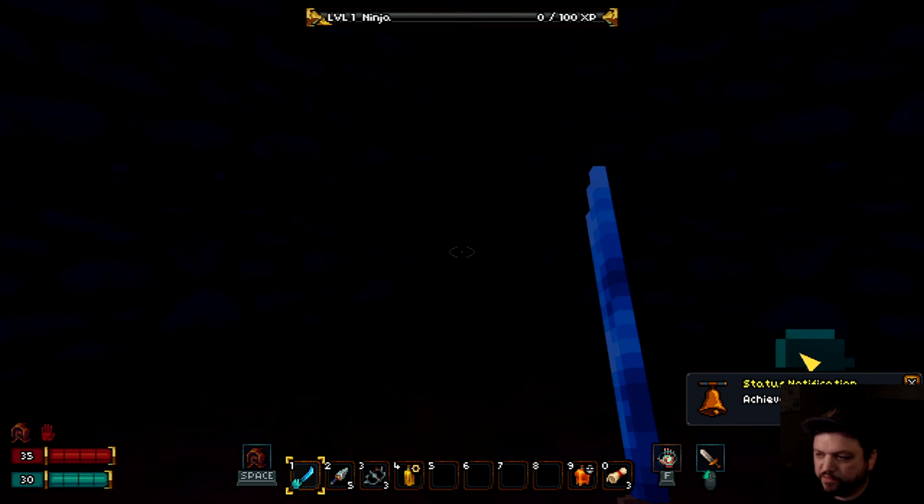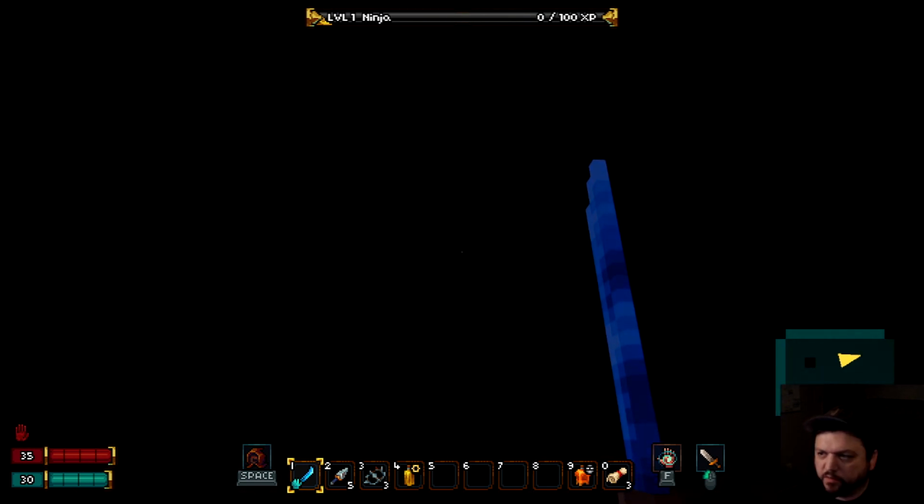All right, and it's very dark, right? Because we didn't put any light sources in the level. But you can see that we are in this little square room. You can look at the mini map and see, sorry, it's so dark.